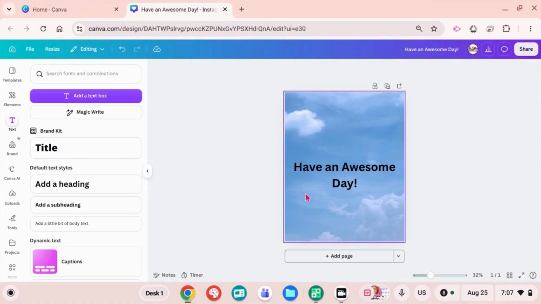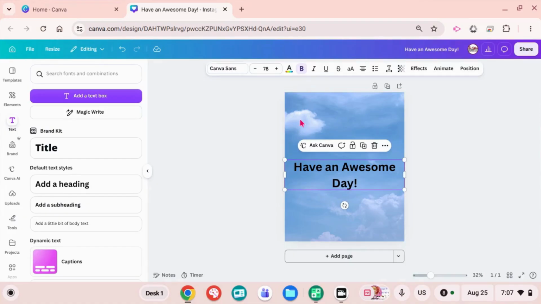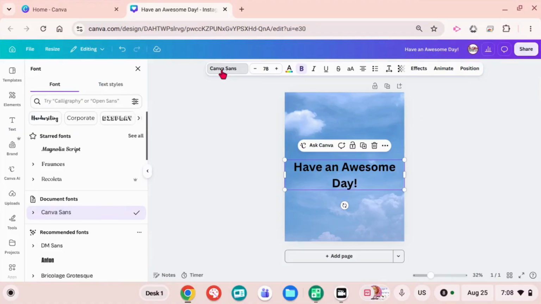If you'd like to change your font, you're going to select the text and you're going to select the font menu at the top of the screen in the design panel. And to the left, you're going to see lots of different options for fonts. You can choose handwriting fonts, corporate, display, paragraph, sans serif, bold, elegant, so on and so forth. And the list goes on.